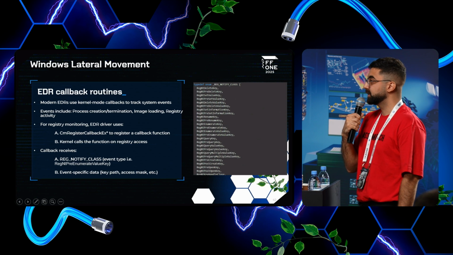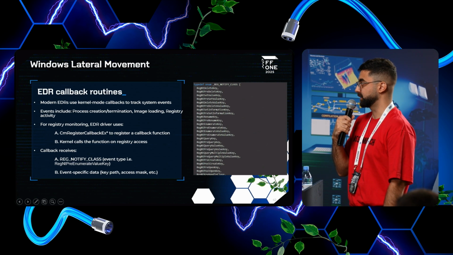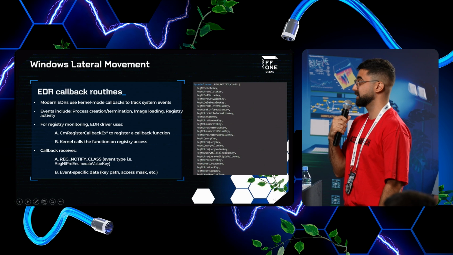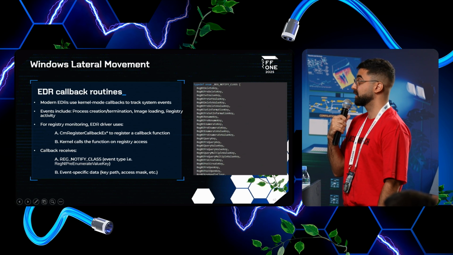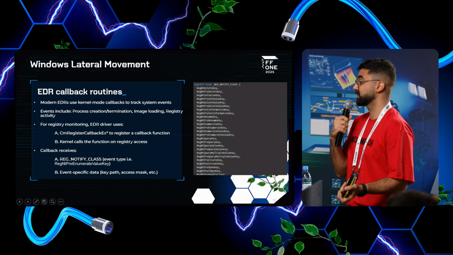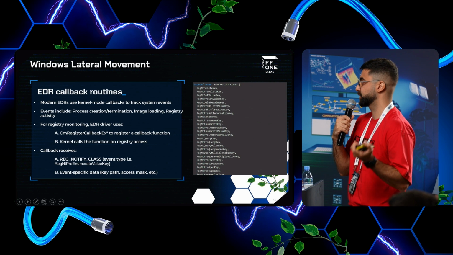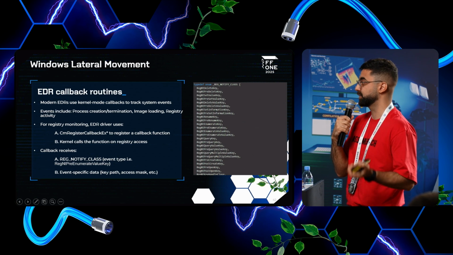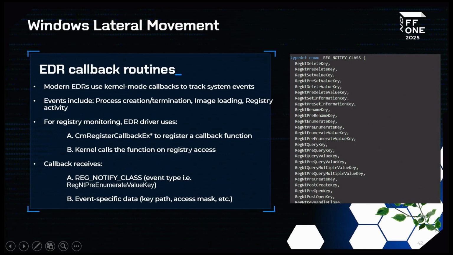Now, how do EDRs detect registry activities? EDRs work with a mechanism we call callback routines, which is used for tracking system events, for example process creation, image loading, or even registry activity. In the case of the registry, the EDR driver will use CmRegisterCallbackEx, which maps to the Configuration Manager registry callback, to register its callback. After that, on each event that happens inside the registry, this callback will be called by the kernel.